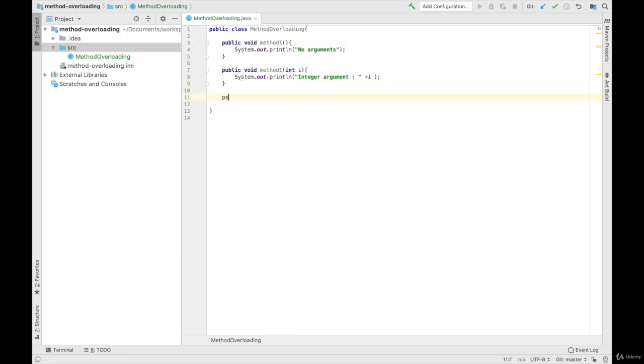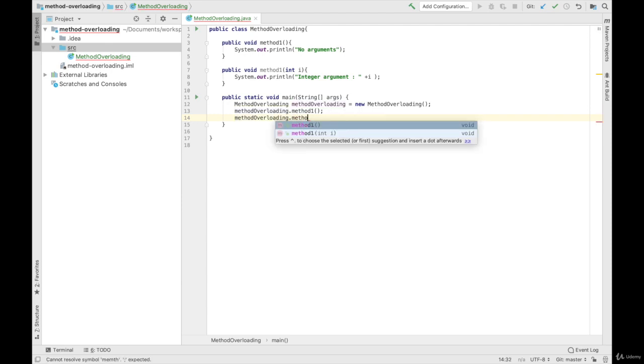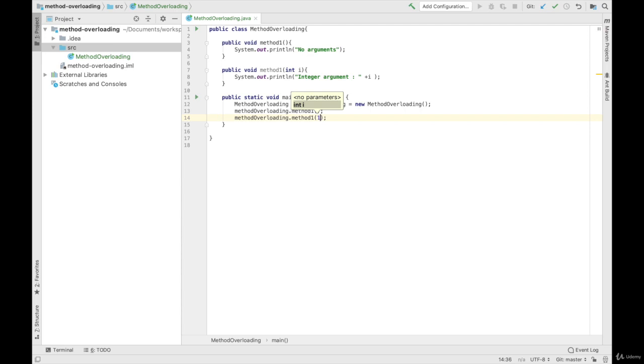Let's now write a main function and try to call the methods that we just defined. MethodOverloading is equal to new. First I'll create the object of this class, and then I'm going to write the object dot m1, method m1, and then the object dot method1 with an integer parameter. I'm just going to pass in 10.